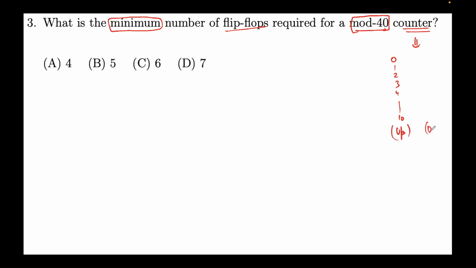On the other hand, there's a down counter also. A down counter will start from, let's say, single digits, though it can be anything. So 9, 8, 7, and it will go down to 0. This is a down counter. It starts from 9 and it goes down, right? So this is a counter.